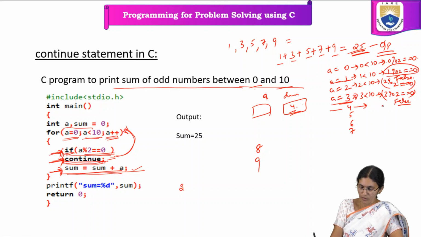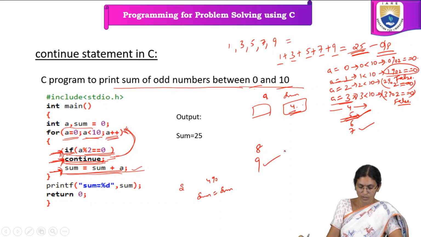So 4 mod 2 is 0, so it is skipped. For the next values, sum is equal to sum plus a will execute. So 5 will be added, next 7 will be added, after that 9 also will be added. So the final output you will get is, after the for loop we have written this statement to print the value of sum.